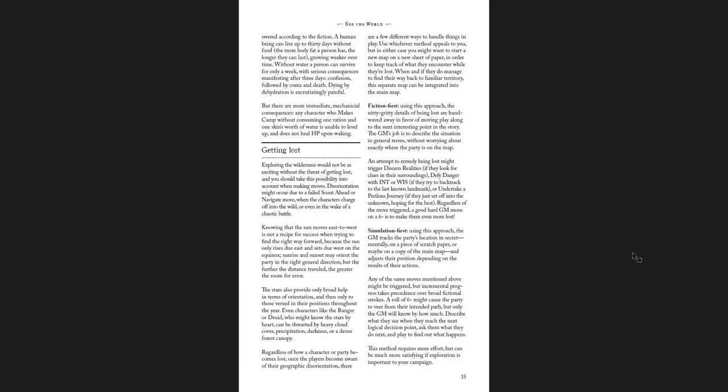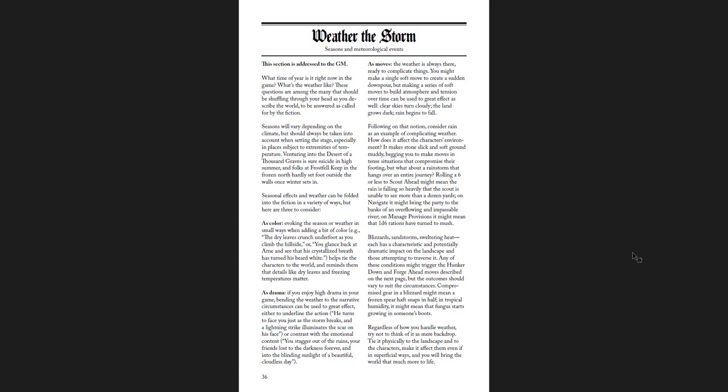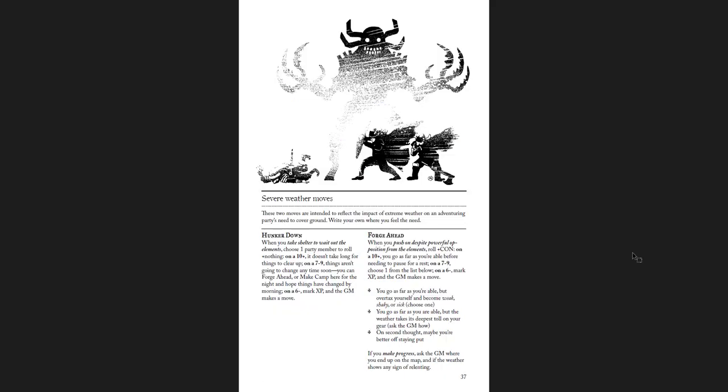Beasts in the wild, food and water, getting lost, weathering the storm, seasons and meteorological events. This section is addressed to the GM, so players shouldn't really be reading this section. Severe weather moves, and so what the GM can do, and what you can do when there's bad weather.